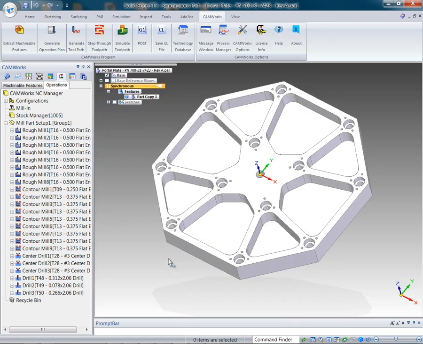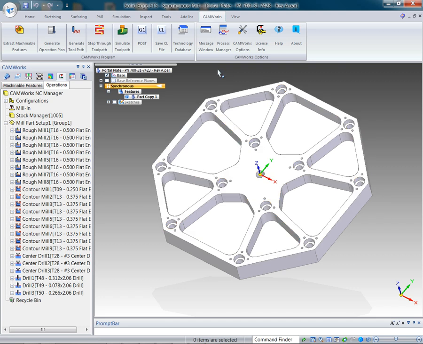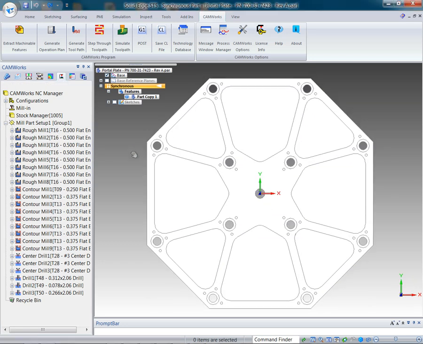CAMWorks is the only CAM system that stores all the features and operations required to machine the part directly into the Solid Edge part file. If a change is made to the model, the toolpaths will update automatically.